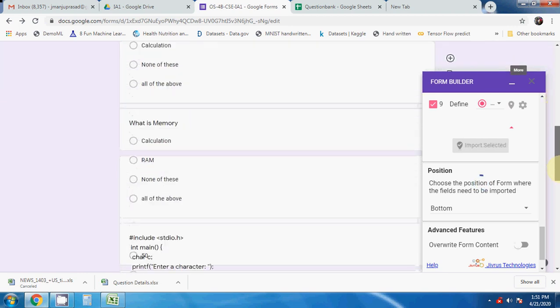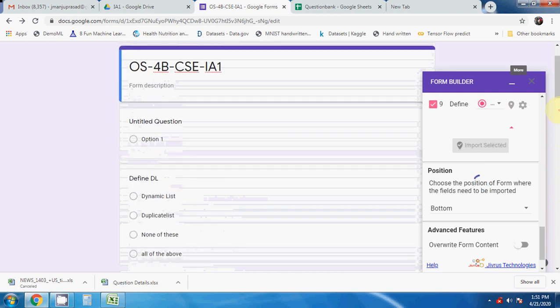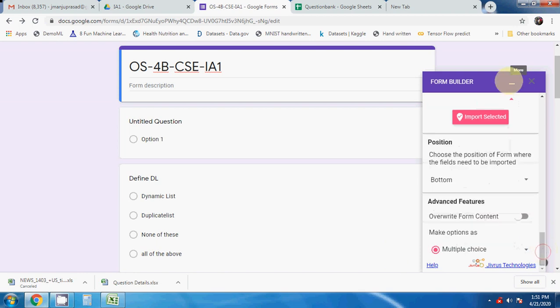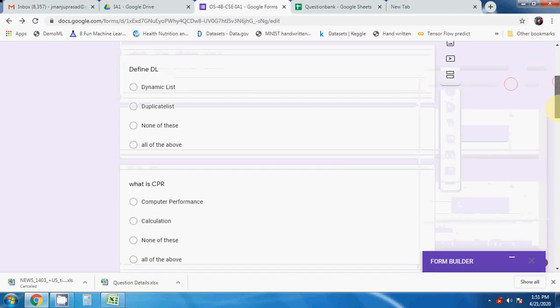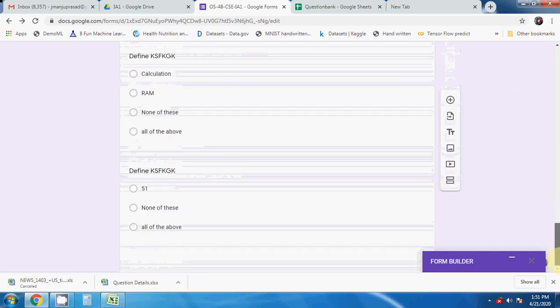So I'm getting the questions directly from my Excel file. This may be helpful for some, so that instead of copy pasting from Word, they can do this with just Excel to form options. Once this is done, let me see whether all the questions are available. Yes, all questions are available.